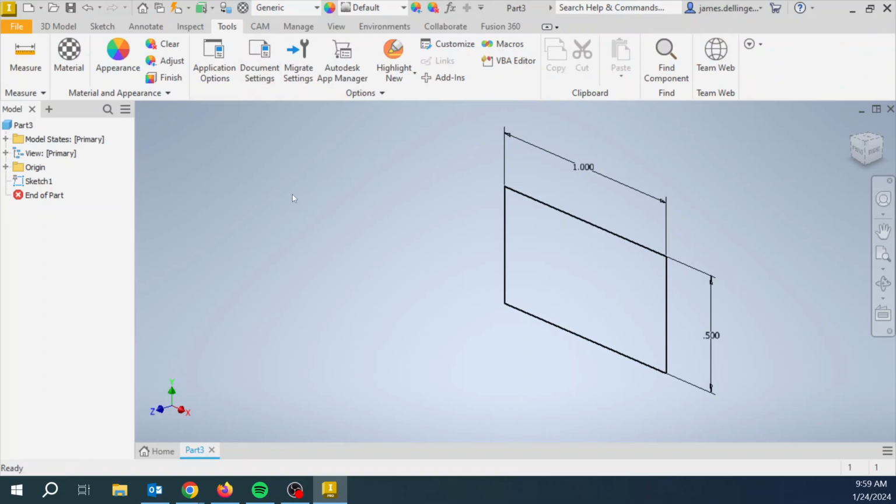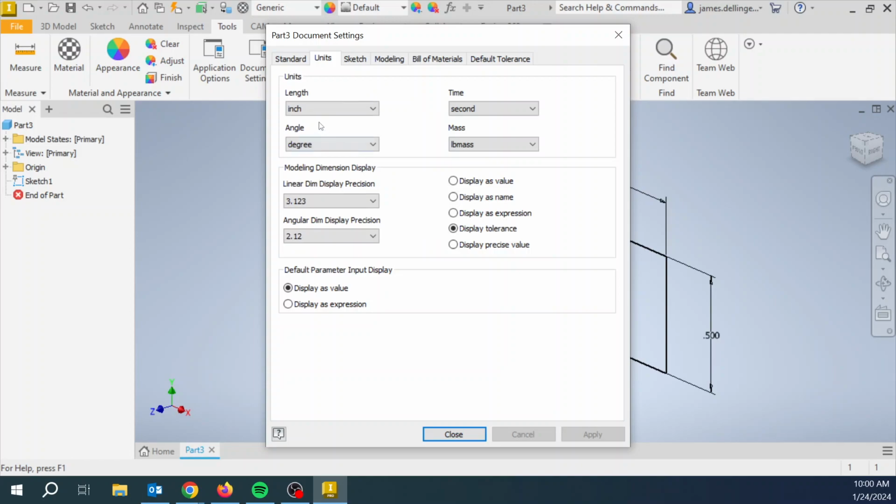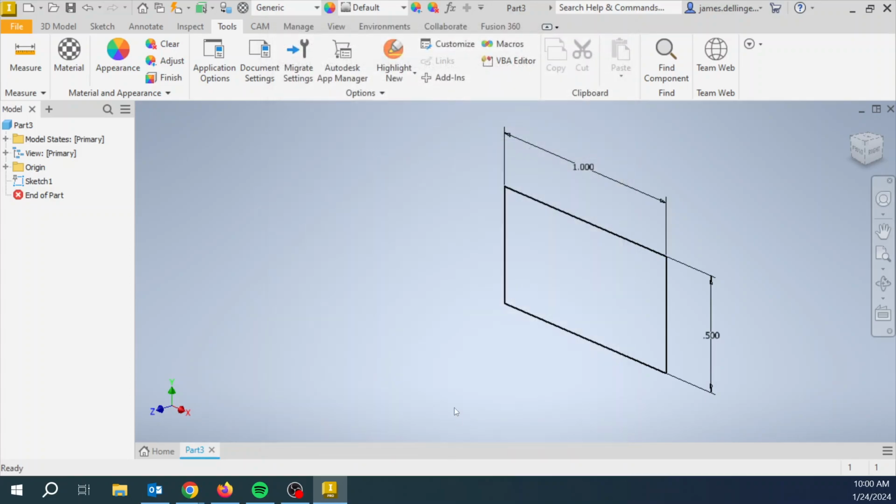You can just watch, you don't have to follow along. Then we can do document settings, and go into units, and we can see that, yes, my units are inches. Just know that it defaults to inches. If you want something else, you're going to have to change it. You can say, I need it to be feet or centimeters or millimeters or meters, or microns if you're working with really, really small stuff.